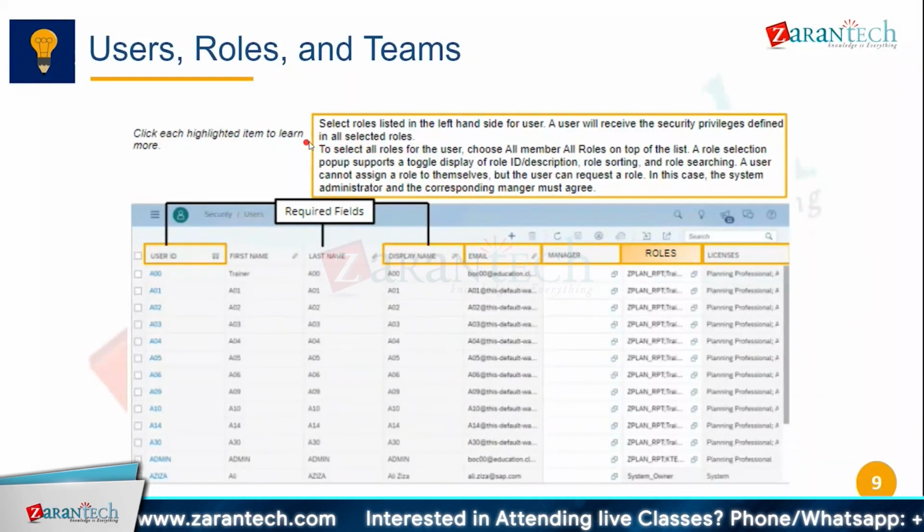So basically in the roles you can select the roles which are available on the left hand side. If you click on this value help, you will be able to see the list of roles. A user will receive the security privileges defined in all selected roles. When the user is assigned a role, they will receive a notification. For example, if they have been assigned the planning admin role, they will be able to plan. Such things will be notified via the notification menu, and this is where you define and assign the roles. Once you assign the roles, he will be able to do all the necessary operations that are possible with that role.